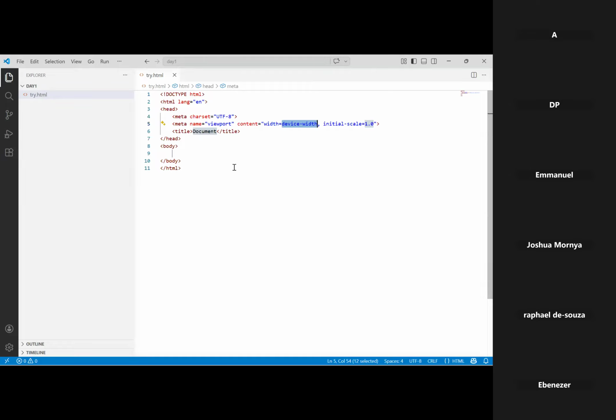This is like the structure of the website. Like the doctype over here. The doctype HTML.